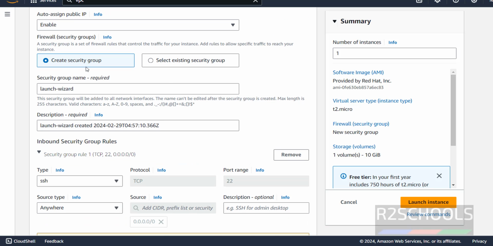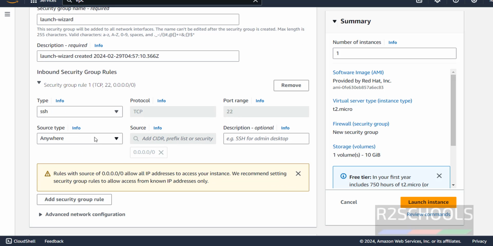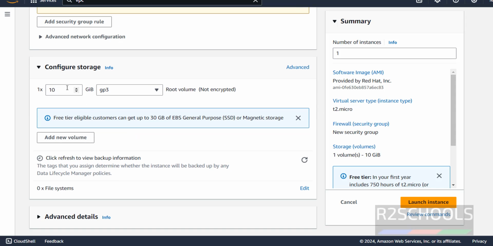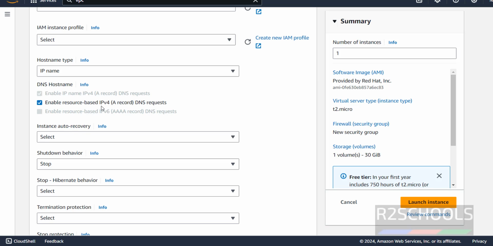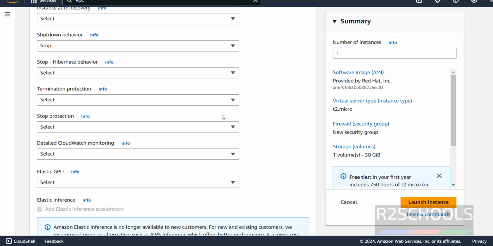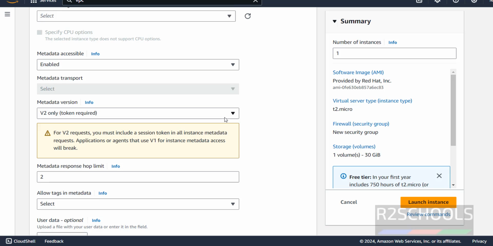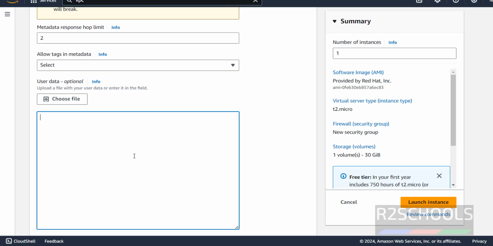Okay, so create security group. I am not going to change anything, even the inbound security group rules, I am not going to add or remove anything. Here, for memory size I am giving 100 gigabytes. If you want to add a new volume, you have to click on this one. See, free tier eligible customers can get up to 30 gigabytes. So I am giving 30, but it is not mandatory to use 30. In advanced settings, I am going to enable resource-based IPv4 also. Other than this, I am not going to configure anything. If you want to provide any custom information, you have to provide it here.